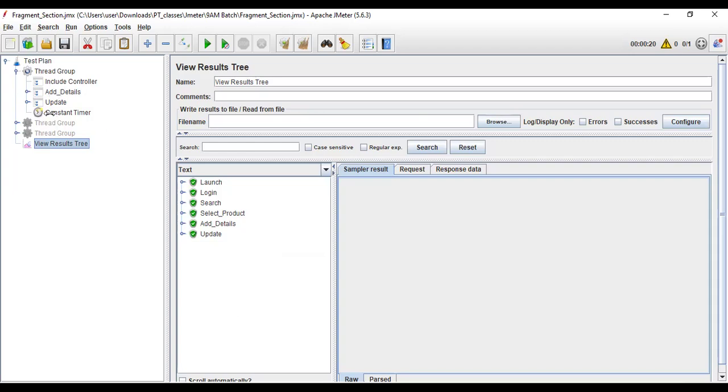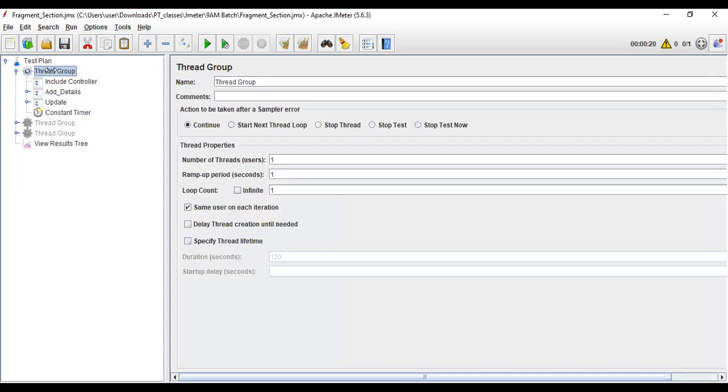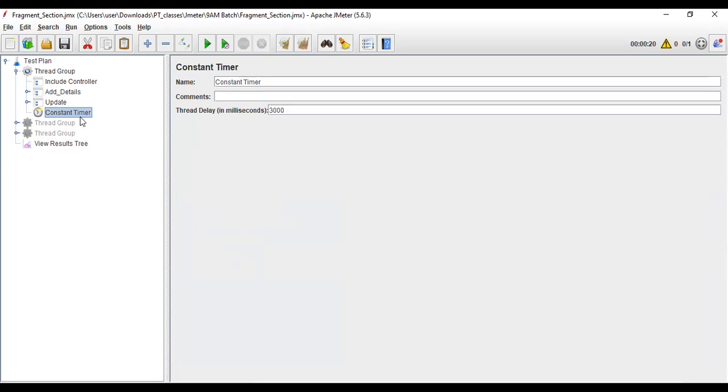So instead of putting it everywhere, you can add a constant timer at the thread group level. It will make sure that each and every action will pause for whatever the time. So this is called constant timer.